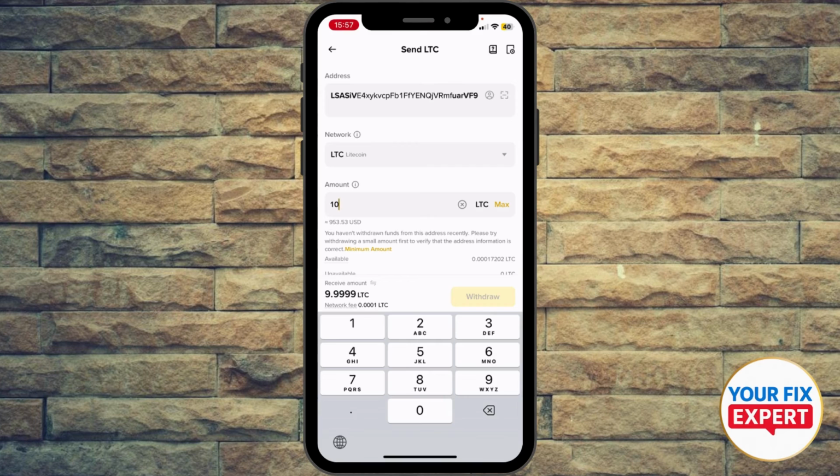They're gonna send you an email to verify that it is you who's making that transaction. Eventually, you're gonna receive the Litecoin on Kraken wallet in a matter of minutes.